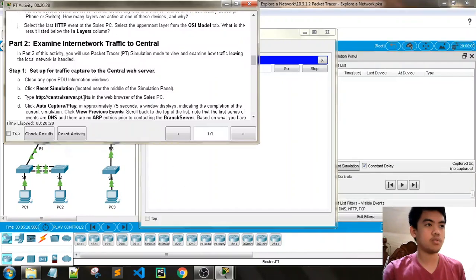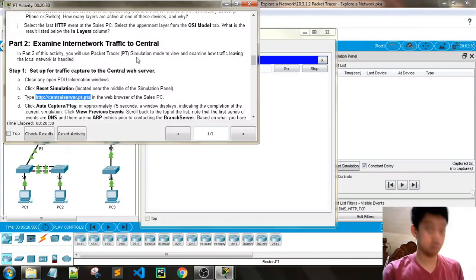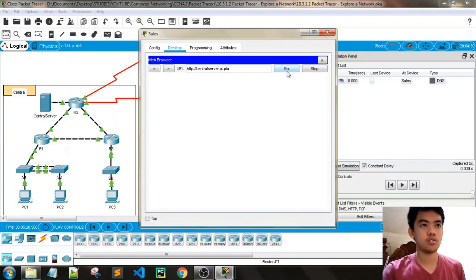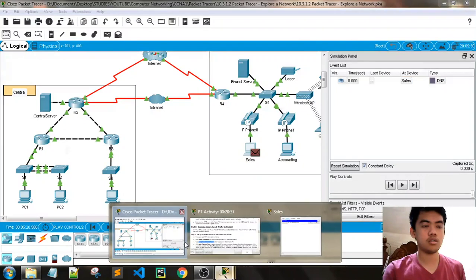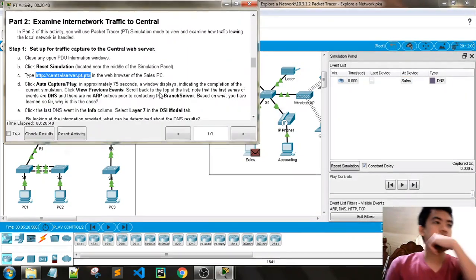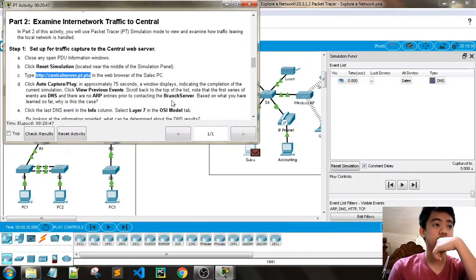Do that. We just copy this one. Okay, so it's a DNS again. So click auto capture play in approximately 75 seconds and it displays indicating the completion of the current simulation. So click view previous events, scroll back to the top of the list. Note that the first series of events are DNS and there are no ARP entries prior to contacting the branch server. So based on what you have learned so far, why is this the case?